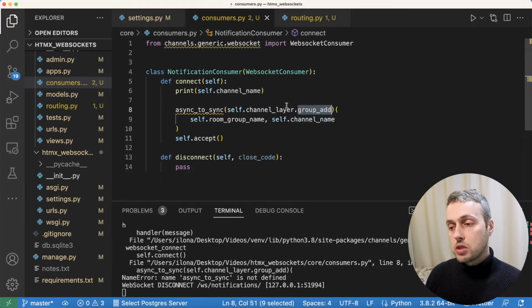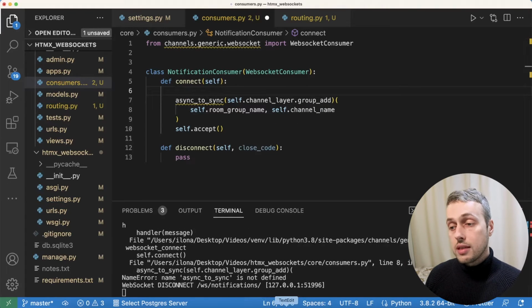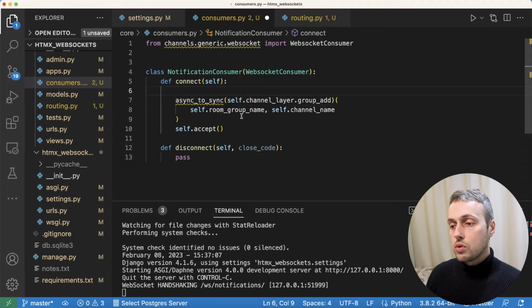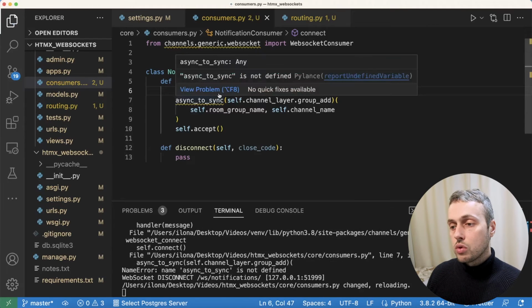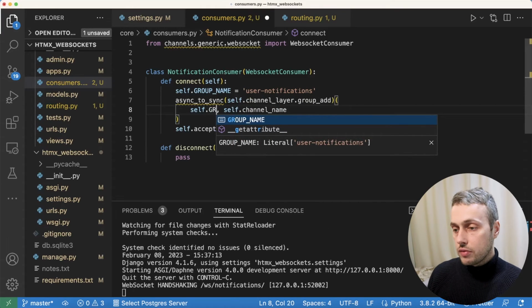Now we've already seen the channel name. We printed it out at the top. That's the unique name given to an instance of a consumer. What we need to do is define the name of the group that we're going to create here. So just above the async_to_sync function, I'm going to define a variable called group_name, and I'm going to cache that on the class itself, and the group is going to be called user-notifications. And then we're going to pass this variable to the group_add function. So let's change the code from the documentation here, and we're going to reference the group name.